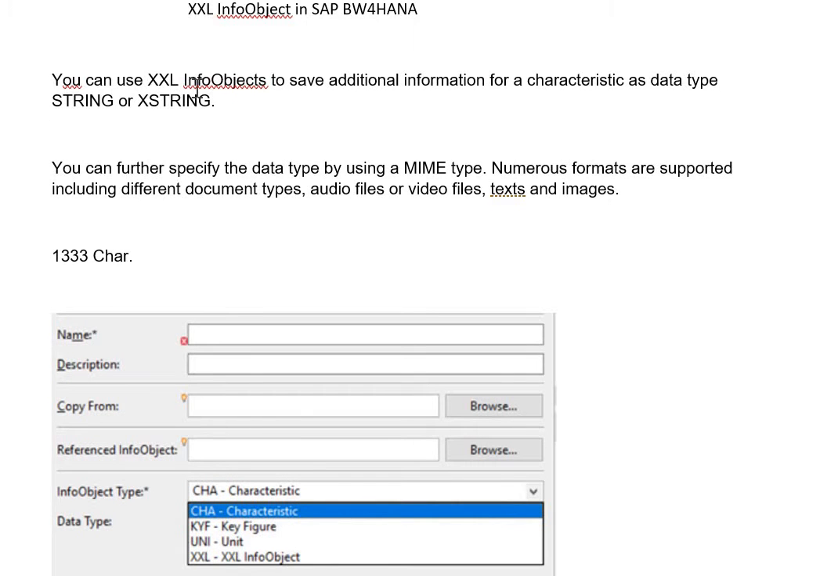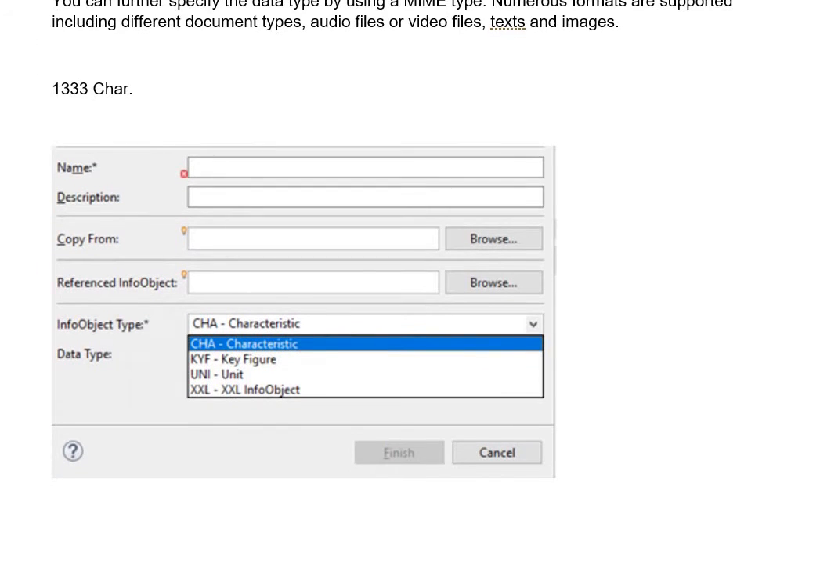So you can use the XSL InfoObject to save additional information for a characteristic as type string or XString. And you can further specify the data type, so that based on the data type, you can store either text, image or video files. So let me show you the data type.